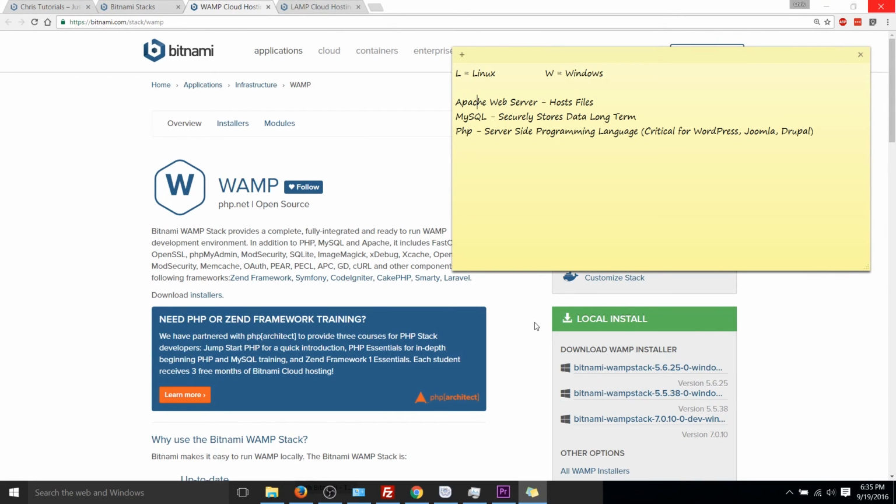So that's really the basics of it. If you see LAMP, that's Linux. And if you see WAMP, you're talking about a Windows server stack. So make sure that whichever operating system you're on, you get the right one for you if you're going to be doing that.